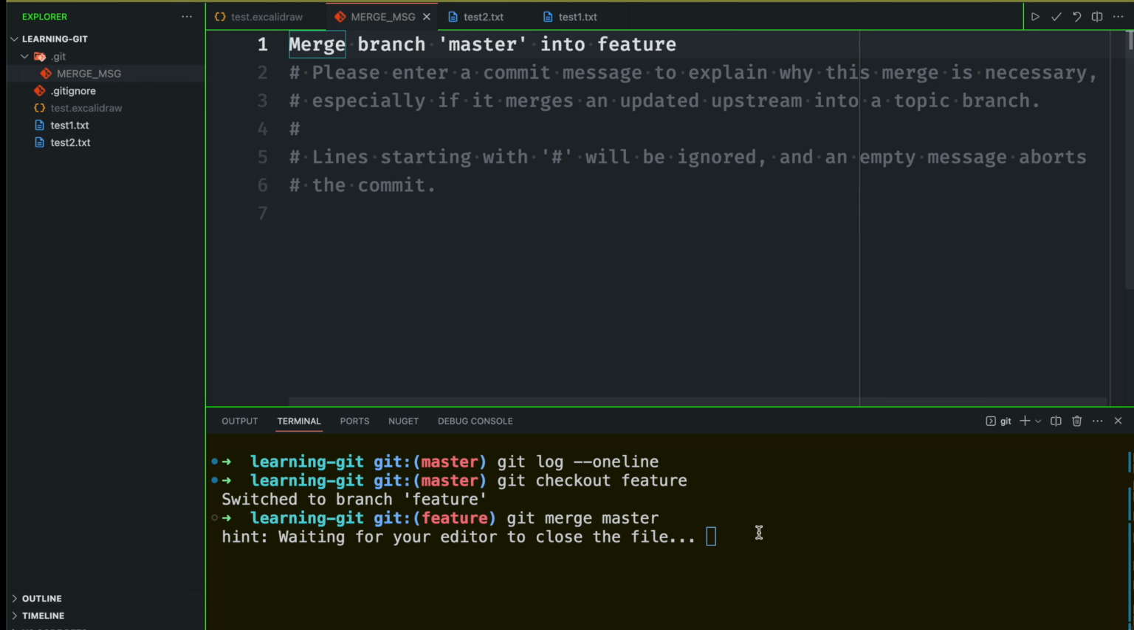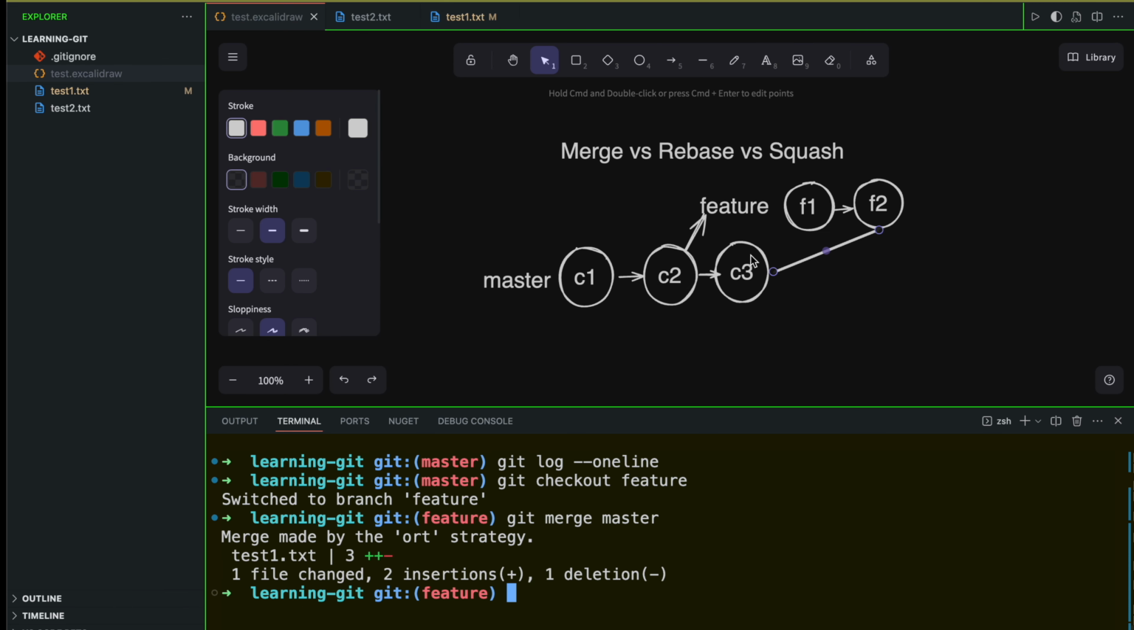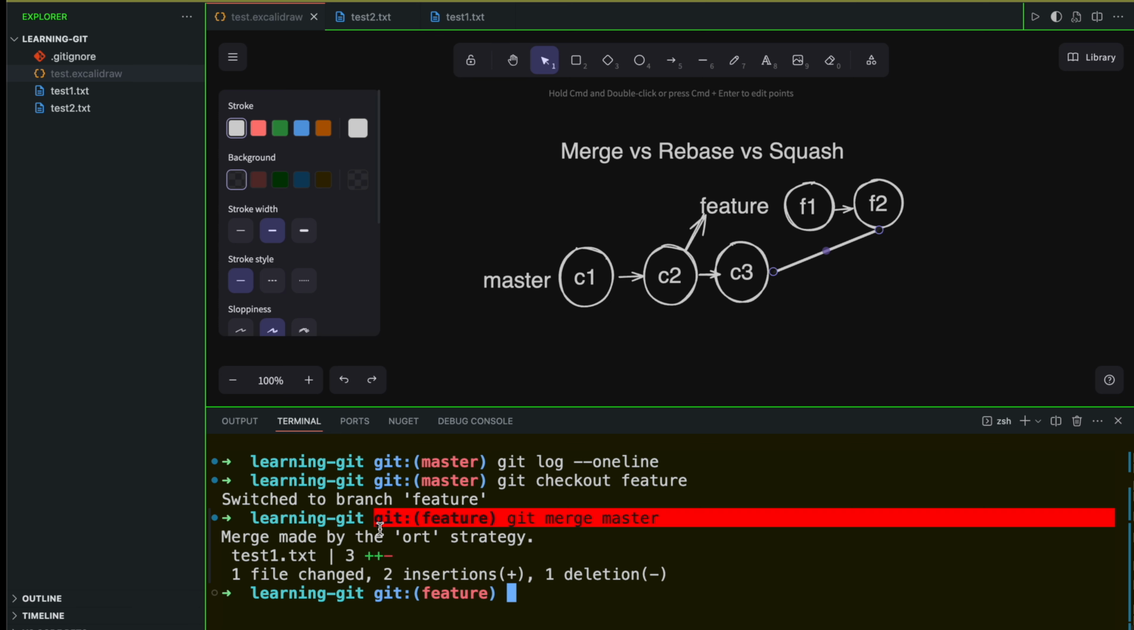So we are doing it, and when you will merge these 2 branches, there will be a new commit created. So it's very important. In your case, you might see this message here, but in my case, I'm going to see it here because I set it up this way, and I'm not going to change anything. So I'll just close it. There you go.